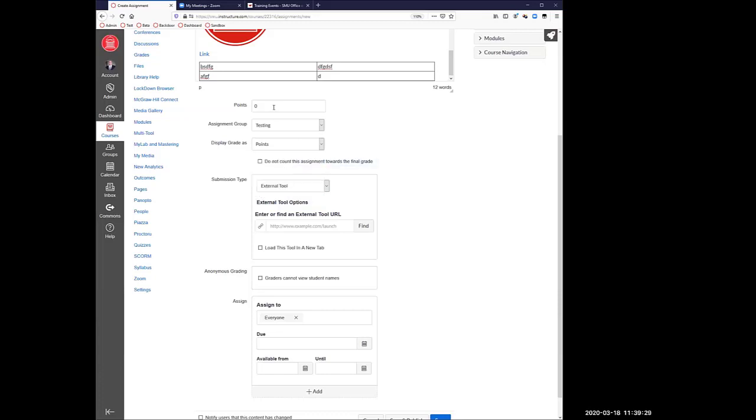So I'm going to leave this at points. I'm going to go ahead and change the points to 100 here. And we talked about those groups earlier. So like your assignments maybe worth 50 points or 10 points or that kind of thing. And you'll want to be able to put that in the right section. So I'm going to go ahead and put this in assignments.